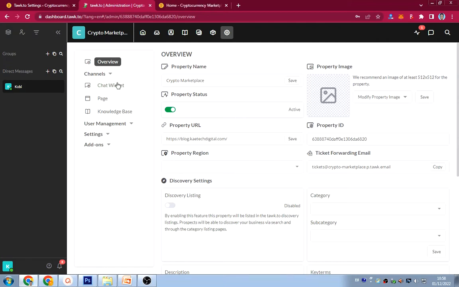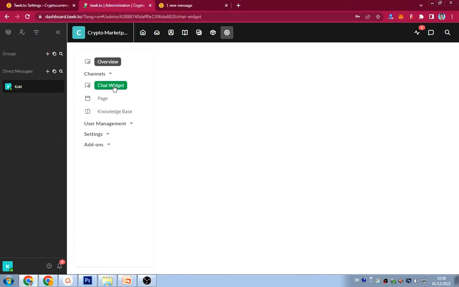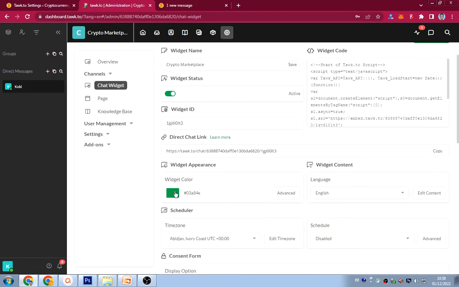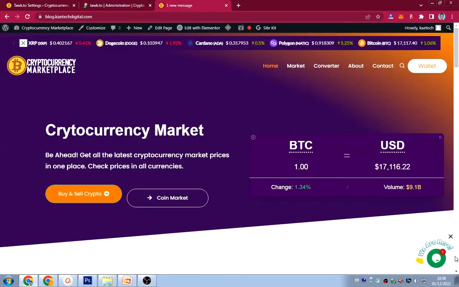Now if you go to the chat widget over here, you can set up different things. So if you want to change this color, you see this green color over here.